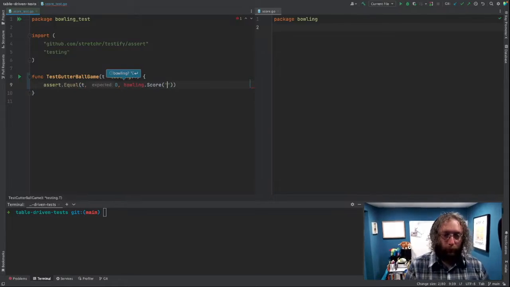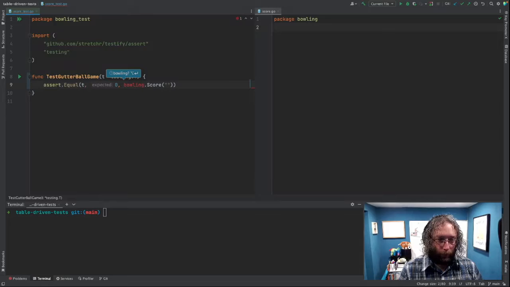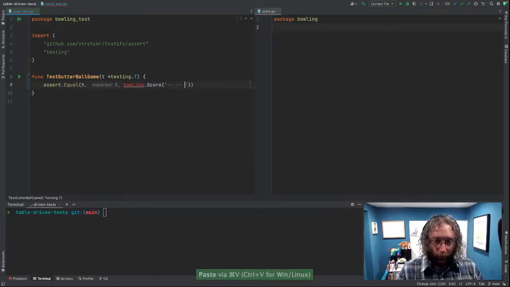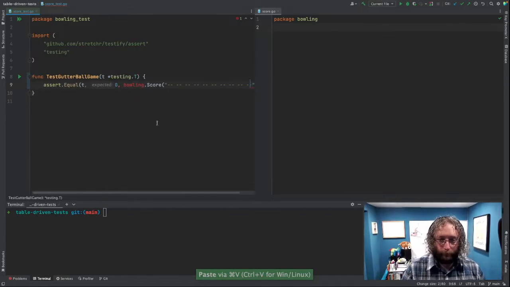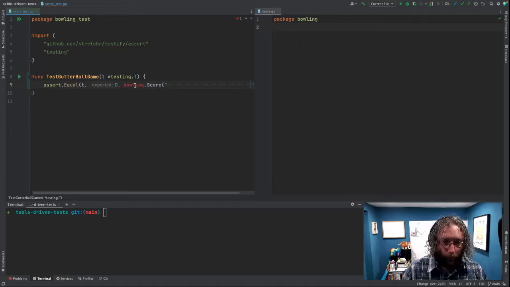Okay, so we're doing a representation of the game of bowling as a string. So we do dash dash to mean both balls miss all pins. And for a game of bowling, there are 10 frames. So go repeat pace 2, 3, 4, 5, 6, 7, 8, 9, 10. Like so. There we are, we have that.